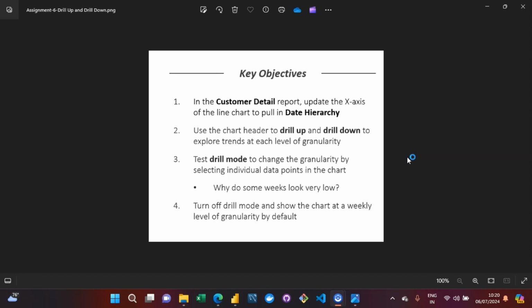And in a similar way, the third key objective is asking us to test the drill mode so that we can change the granularity by selecting individual data points in the chart. And we need to come up with this information: why do some weeks look very low? So this is something you need to look at. You need to search out from your side how you can simply do it, and definitely you can try it out. And if you are not able to come up with the answer, we will be discussing the solution in the next video itself.